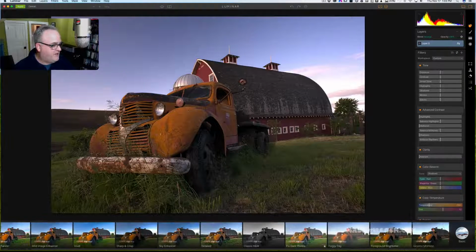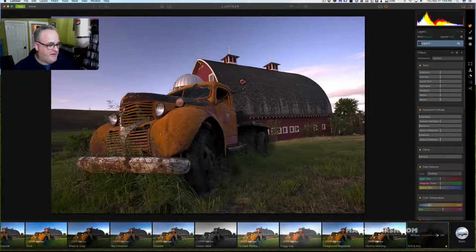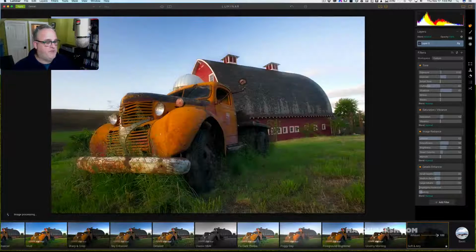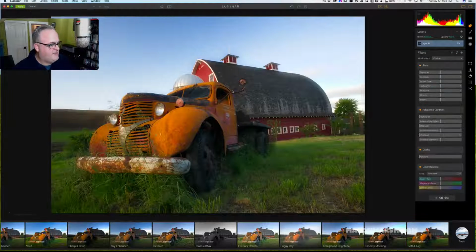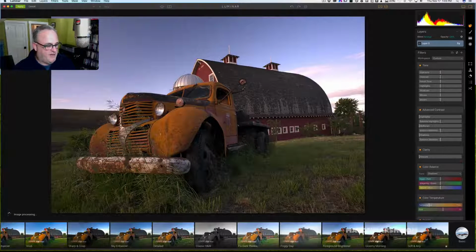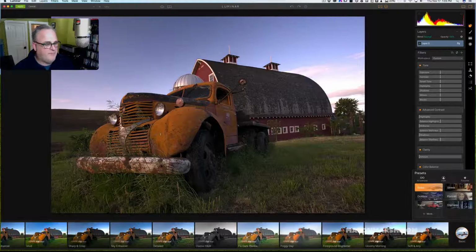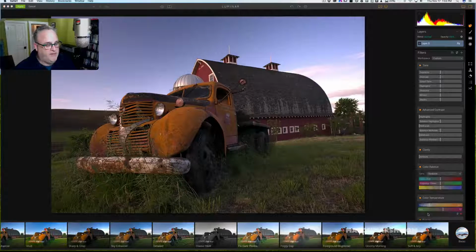So let's click on something different. Soft and airy. Now I've got tone, saturation, vibrance, image radiance, and details enhancer. So if I undo that, now I go back to all my presets. So let's go under here. Okay, this is just like Aurora. So under presets, I've got these different types: basic, outdoor, travel, dramatic, portrait, and street, and more.